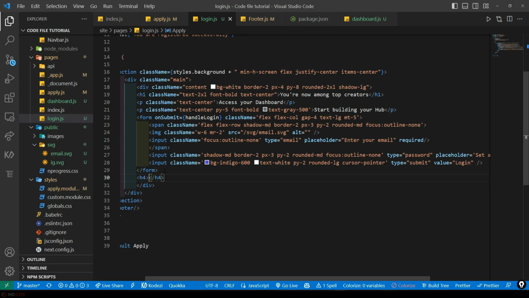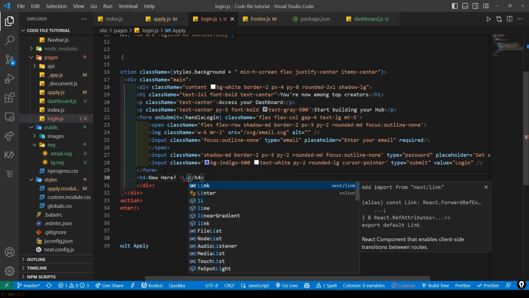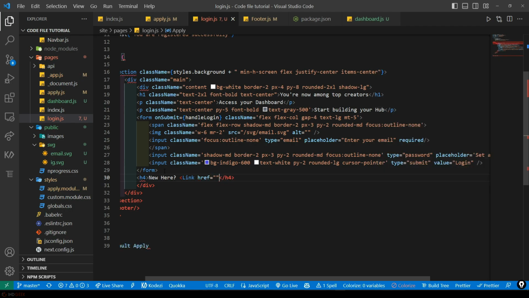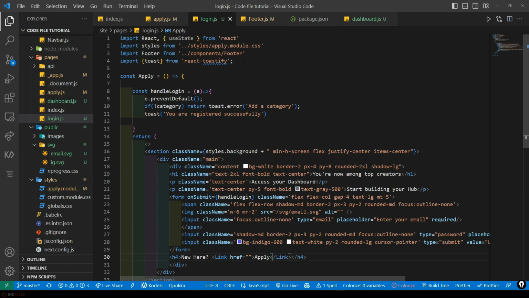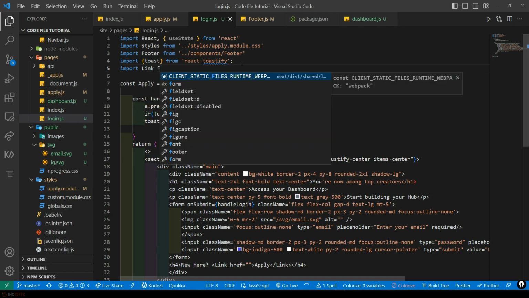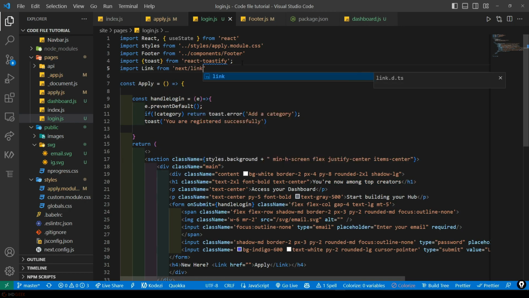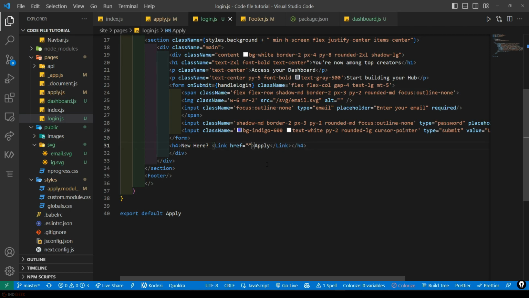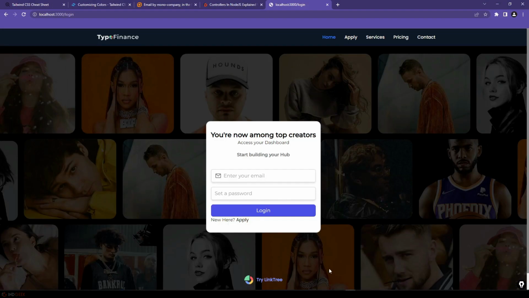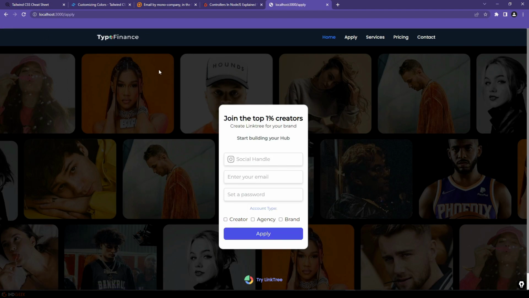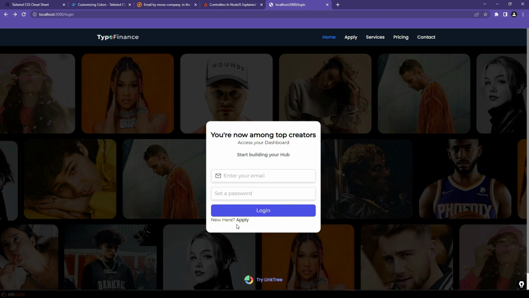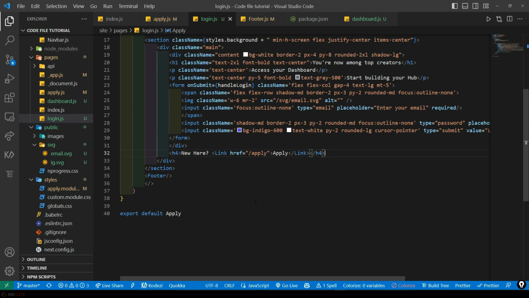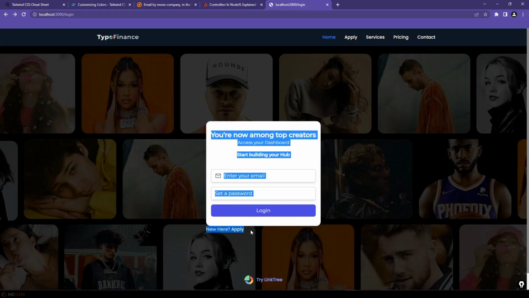I will add an h4 here, and then add a link reference apply. Make sure you have imported Link, which I haven't yet. Import Link from next/link, and let's give it a URL of the apply page. So whenever someone clicks on this they will be landing inside the apply page. So going back, we have to move this outside of the content. So we will get it out of the div, and let's check it. Yes, it is outside the div.